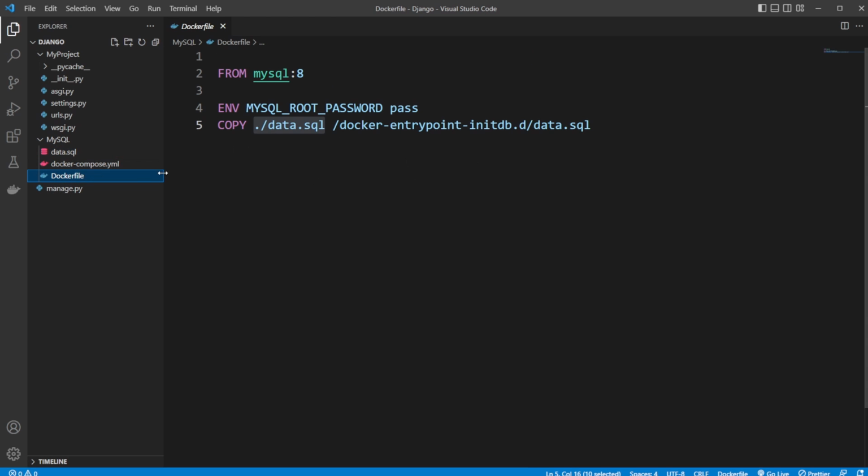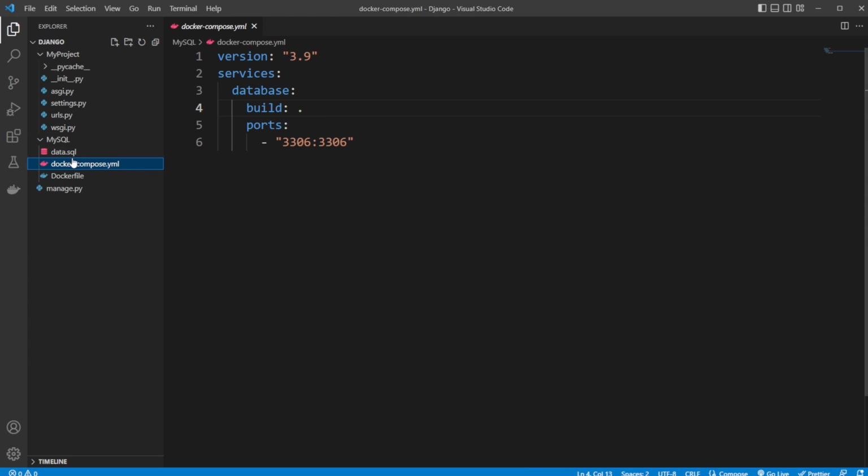And then to run our Docker file and expose our port, I have a docker-compose YAML file where I have a service, a database. It's building from the current position, so it's going to be building my docker-compose on my Docker file. And we're simply going to be exposing port 3306 inside our container to 3306 outside our container.